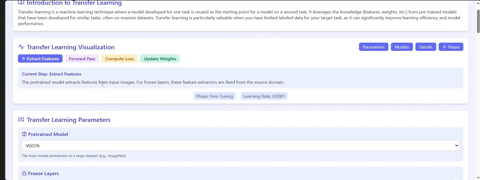Once we have the prediction, we need to check how good or bad it is. That's where the compute loss step comes in. Third, you can see here, the loss function compares the model's predictions to actual labels. It gives us a number that tells us how far off we are. The bigger the number, the worse the prediction. That number becomes a signal we use to correct the model.